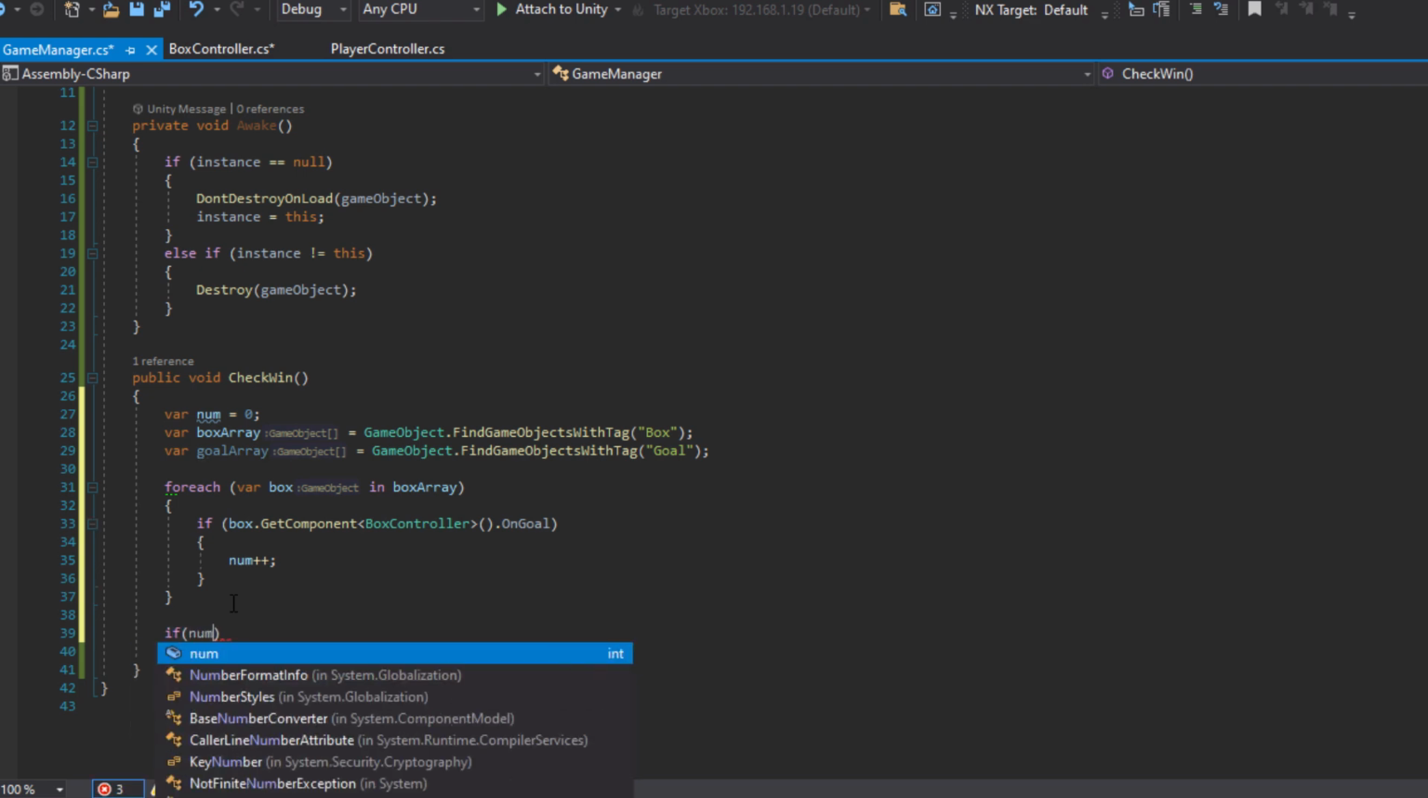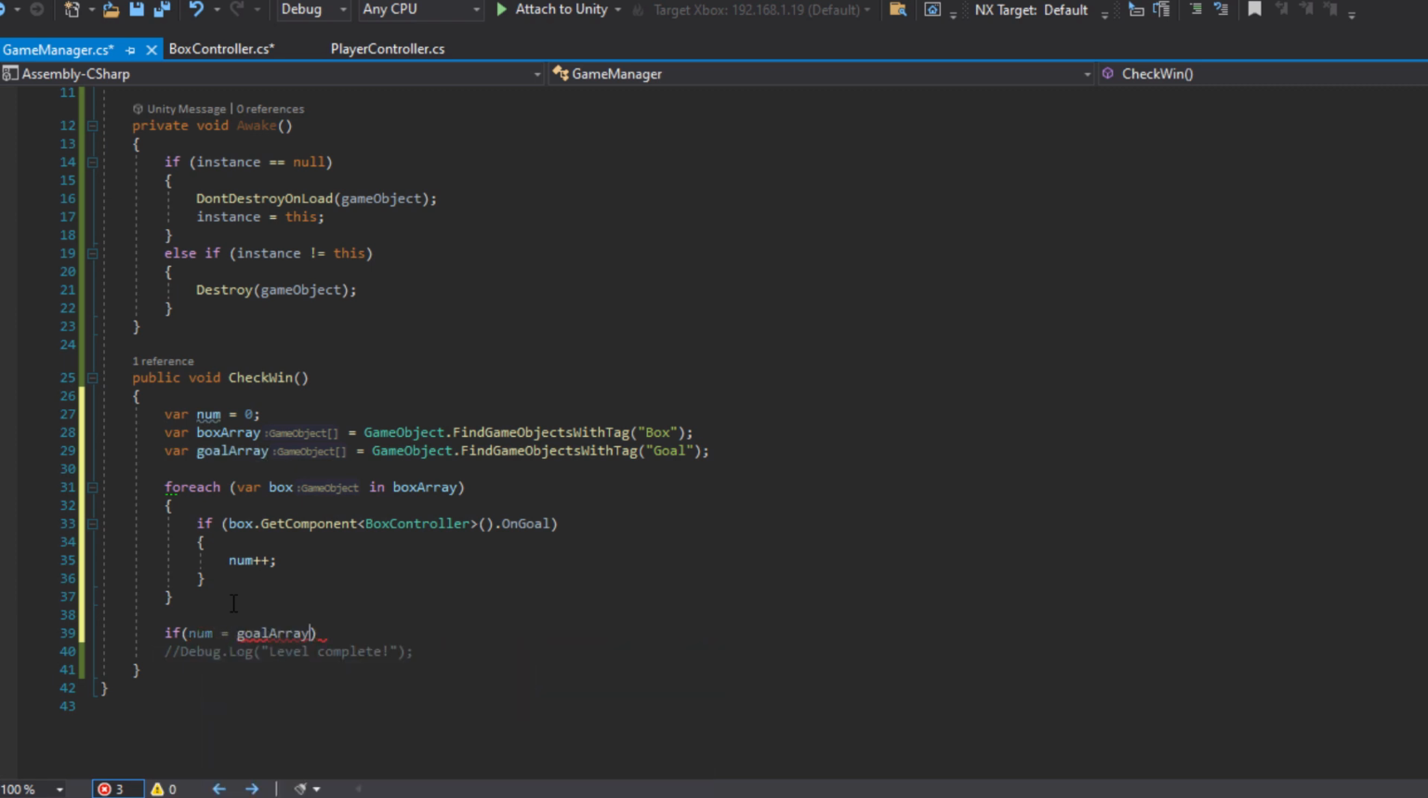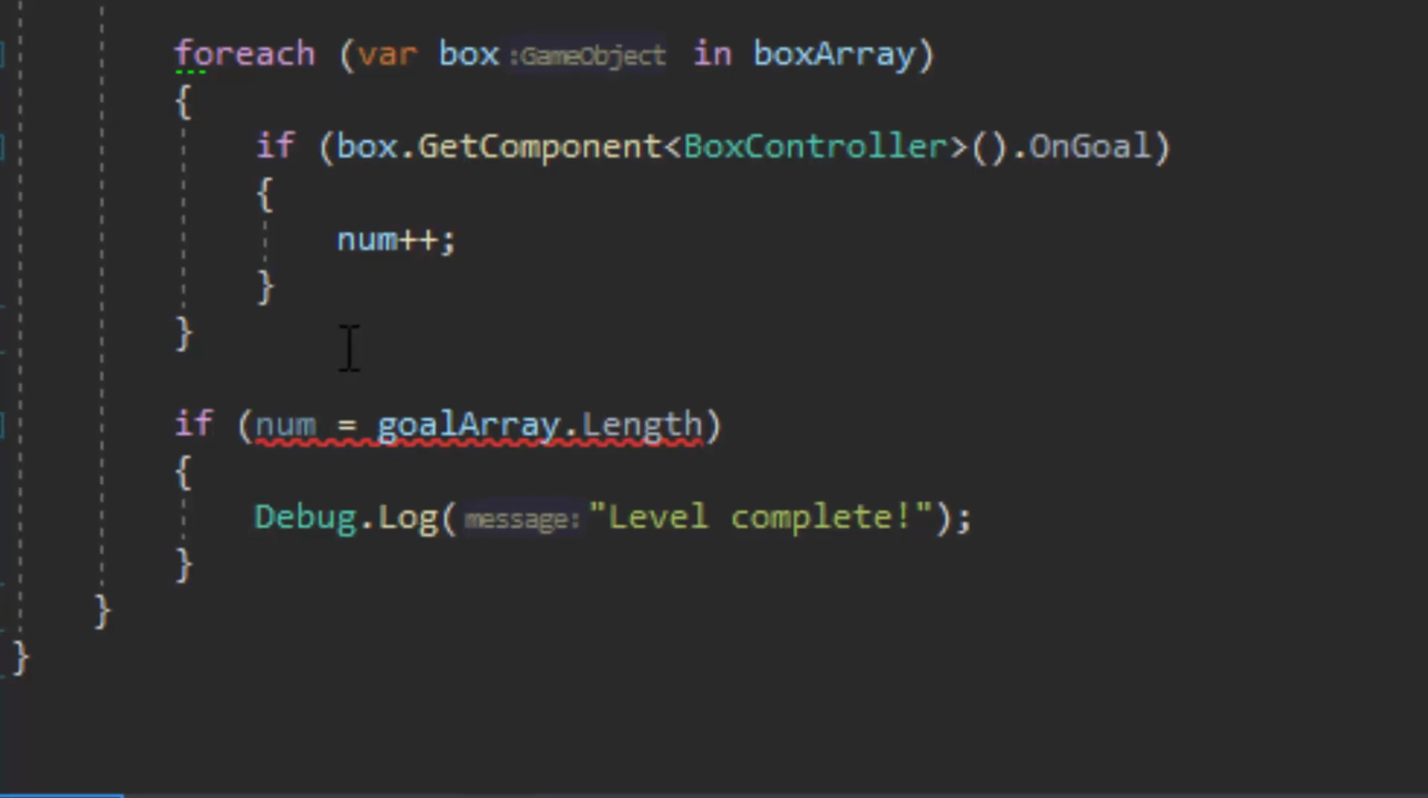Then we count all the goal objects to ensure the number of boxes matches the number of goals. If the values match, that means all the boxes are placed on the goal areas and the level is complete. We'll print "Level complete" in the console when all the boxes are on the goal areas, indicating that the level has been successfully completed. Now let's test the game again to test this out.